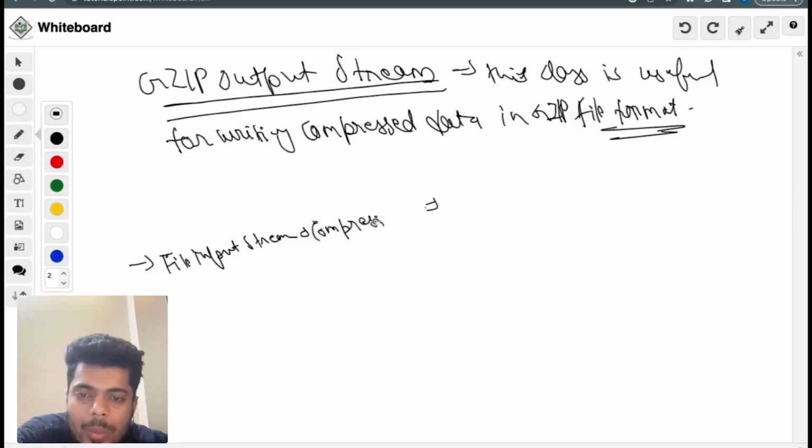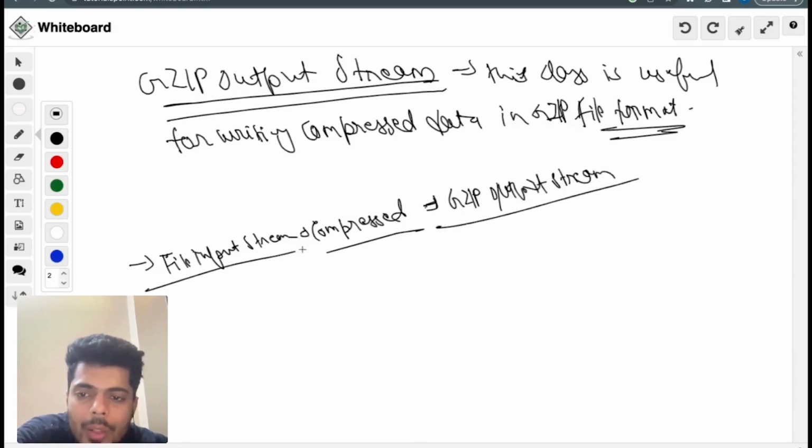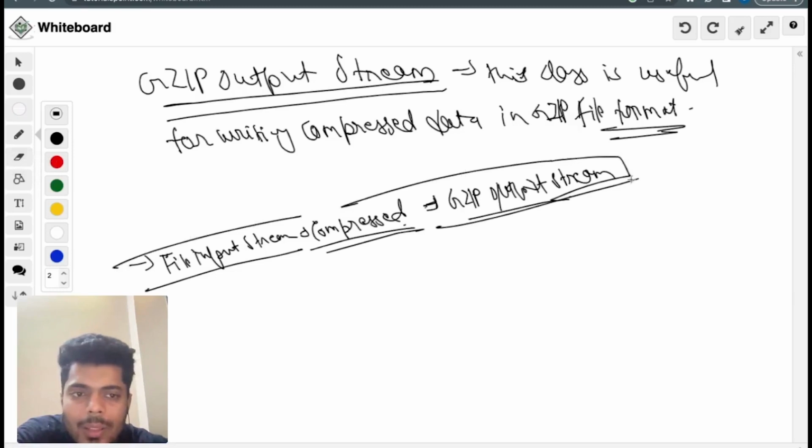I compressed those bytes, and those compressed bytes are written inside the output file with the help of gzip output stream. That's it. Simple. Okay, we got the file input stream, we stored the bytes, we compressed the bytes, and we have written the output bytes in the gzip with the help of gzip output stream, and the process is done. Right, simple. This is how it is done, and this is how the gzip output stream is gonna help us in doing that.